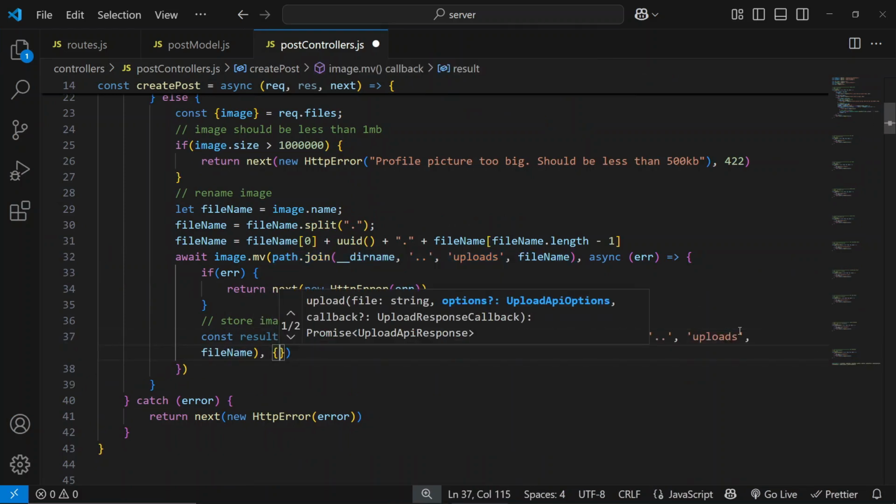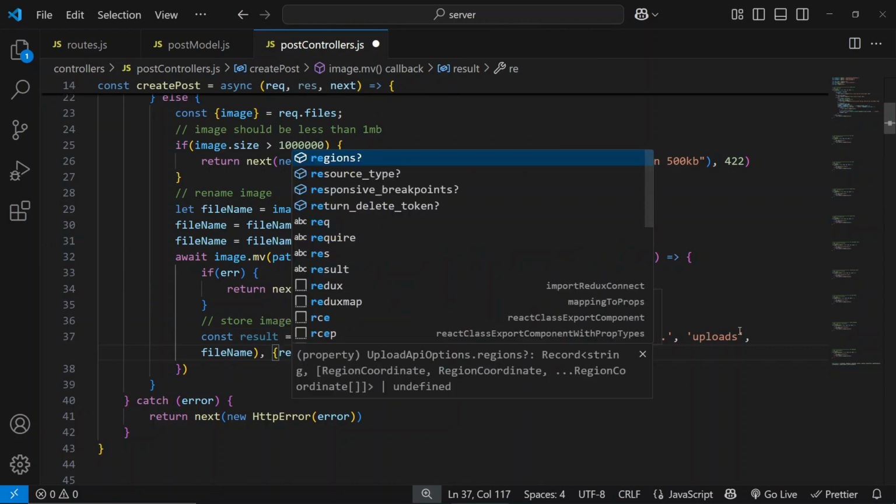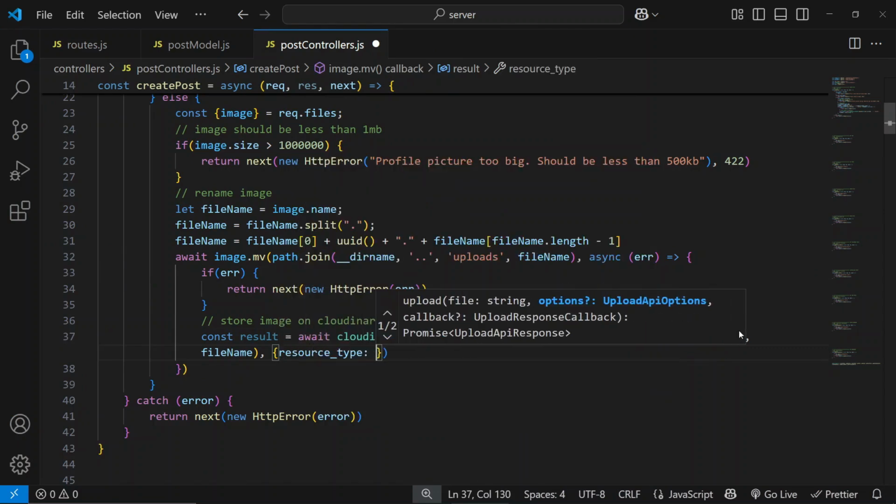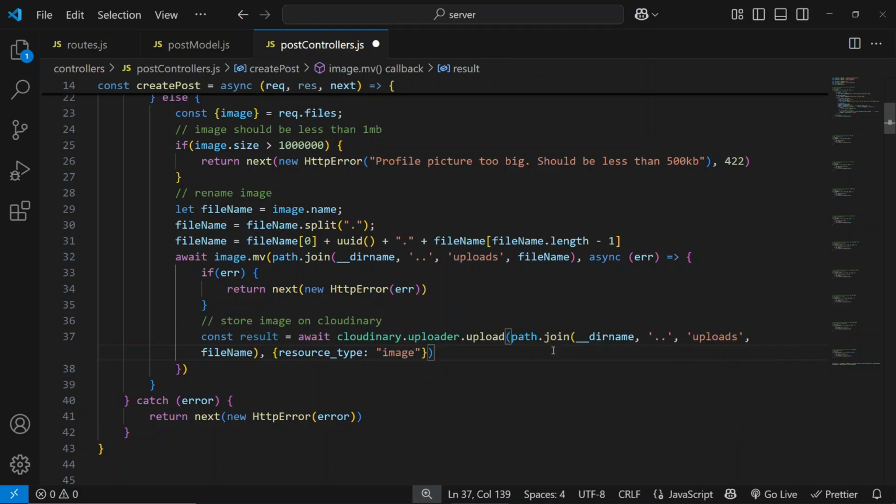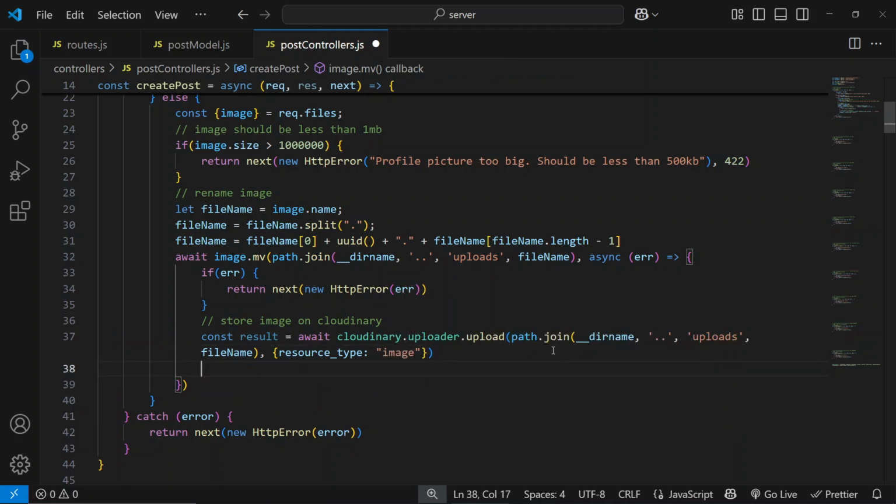The next argument is resource type, and it's going to be image, that's what we are trying to upload. And of course, you can go ahead and read the documentation of Cloudinary to understand how all these things work.